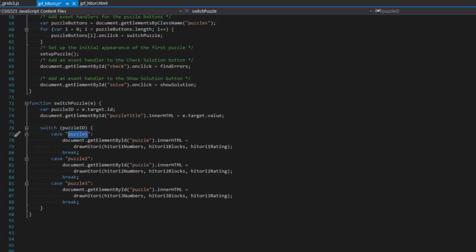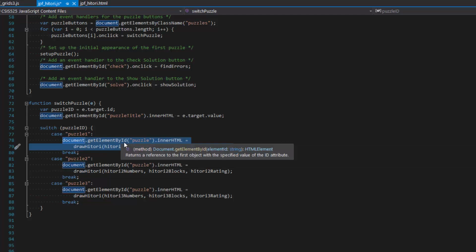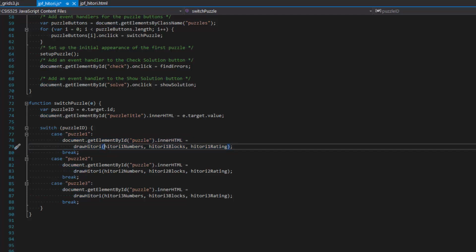So if it was the puzzle 1 button, then it's going to do these two statements here and then break. Or if it's the puzzle 2 button, it'll do these two statements here. Actually, it's one statement, isn't it? Yeah, the assignment is on the second line there. And then break, and then puzzle 3, same thing. So the statement that we're referring to is just document.getElementById puzzle, and then we're changing the inner HTML, and then we're going to assign to it the results of running that drawHattori function and passing to it the 3 variables that we wanted to target in that grid3.js file.